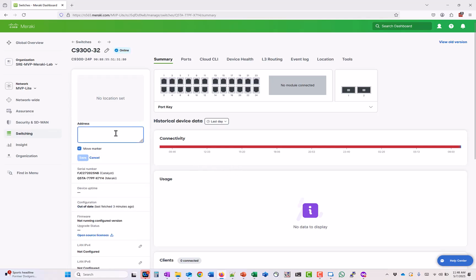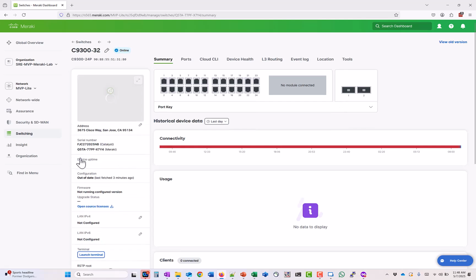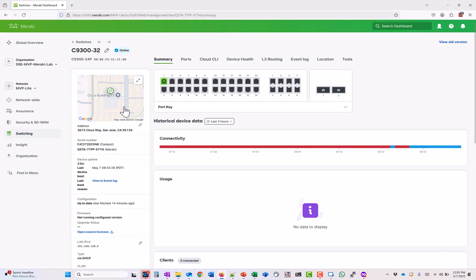I'm going to also add in my location by putting the address of where this device is located in this little box and hit save. And then it will pull the map up of where this device is. Remember, in cloud operating mode, the configuration exists in dashboard. You make all the changes on dashboard, and every time you make a change, it synchronizes that to the switch. But you no longer have access to the physical console port of the switch.